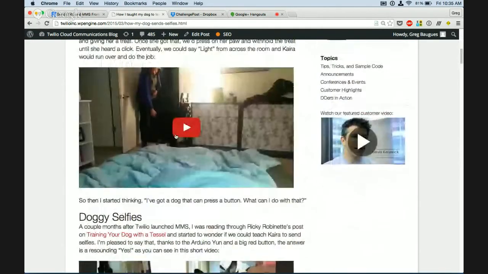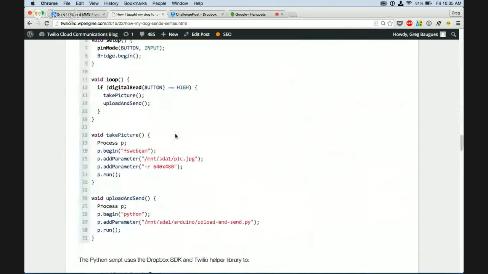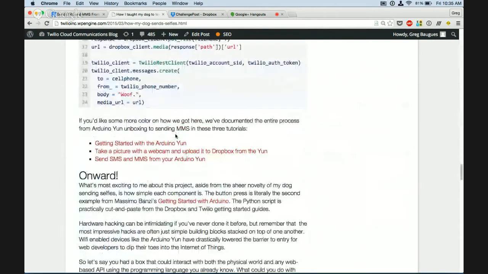So if you want to replicate this or do something similar, just check out How I Taught My Dog to Text Me Selfies. This is a post that does an overview of the whole process. But then at the end of it, you'll see there are also three other tutorials that this builds on. It basically takes all three of these and puts them together in one piece, but there's a pretty thorough guide to getting started with the Yún.